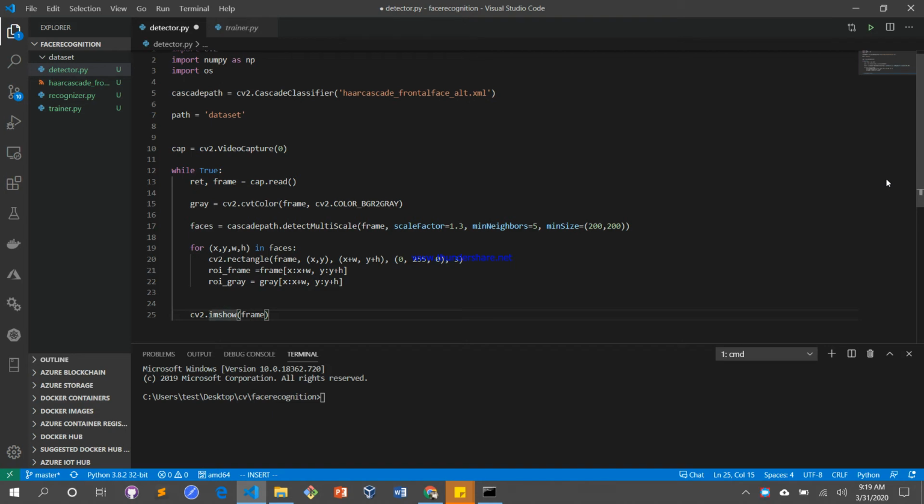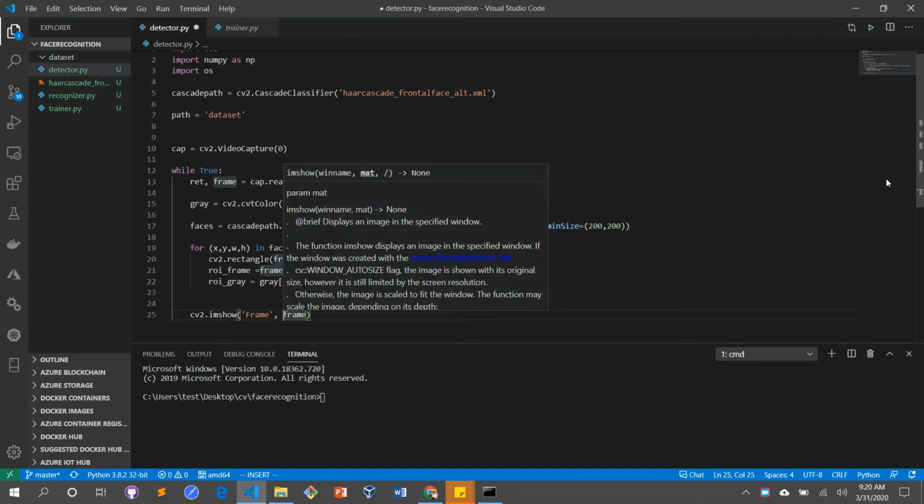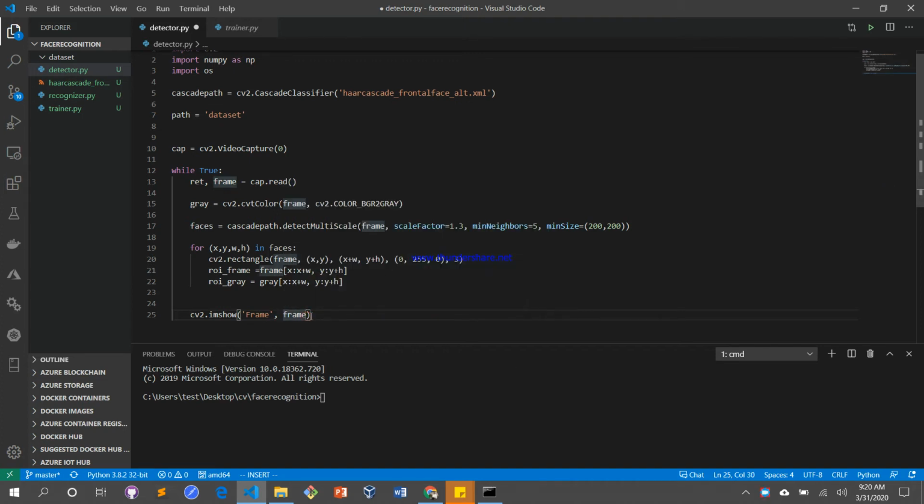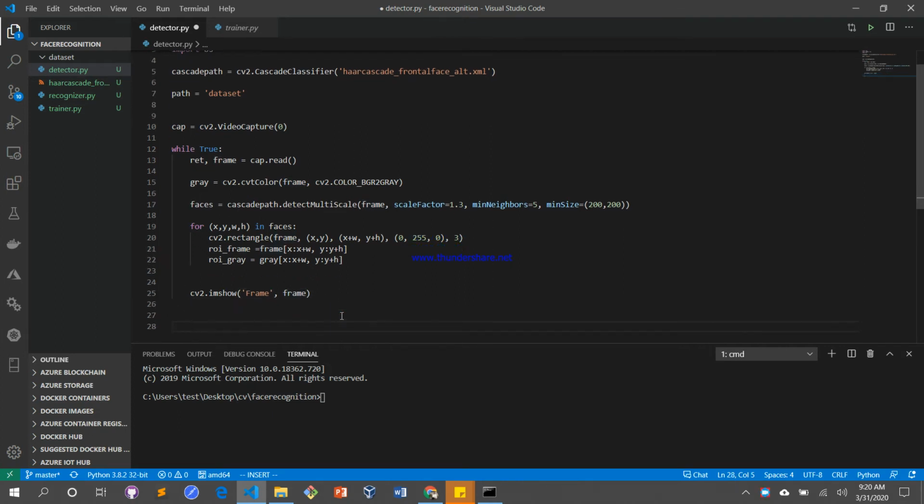But in showing that frame, let's give it a window name. So we are going to say frame, then a comma, the name of the window that's going to open, and that is what exactly is showing, frame now. Then we have to define some other things to cancel and destroy that window.